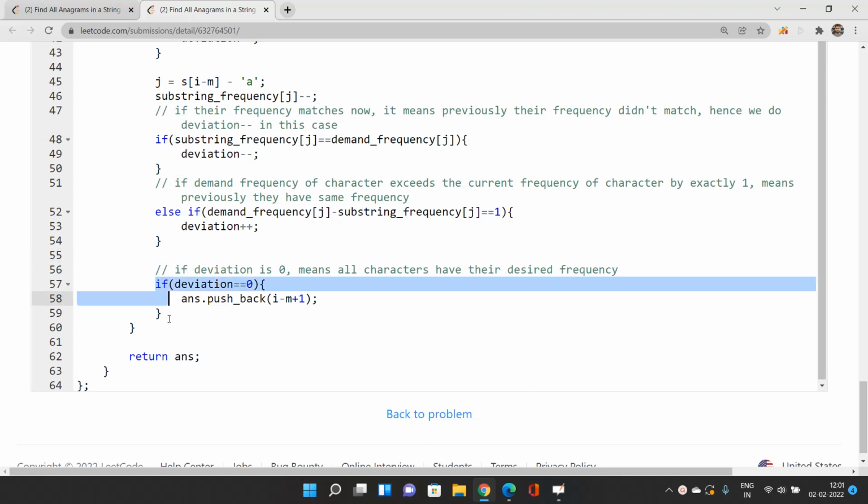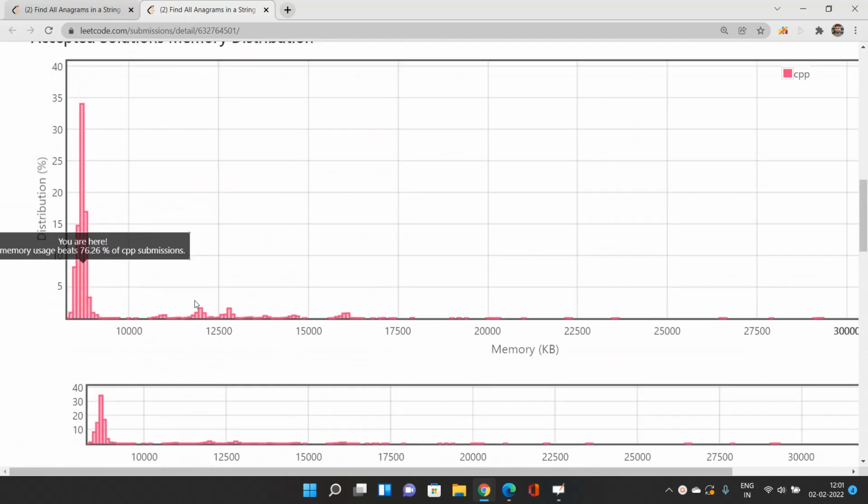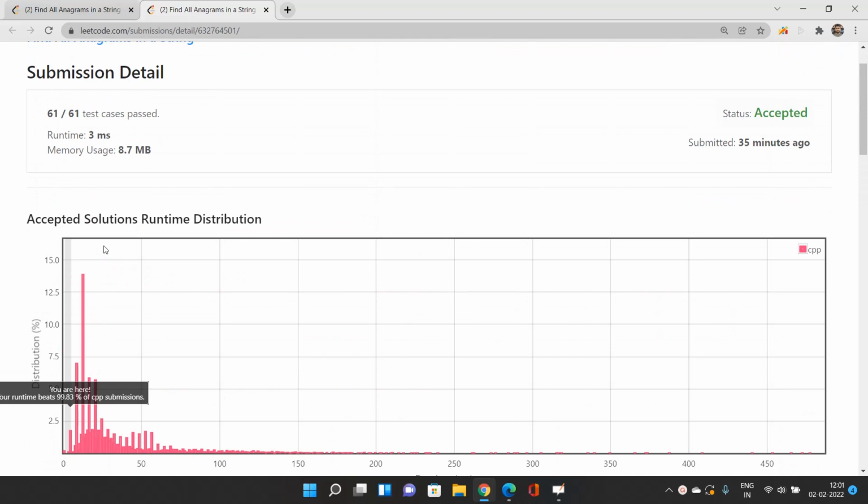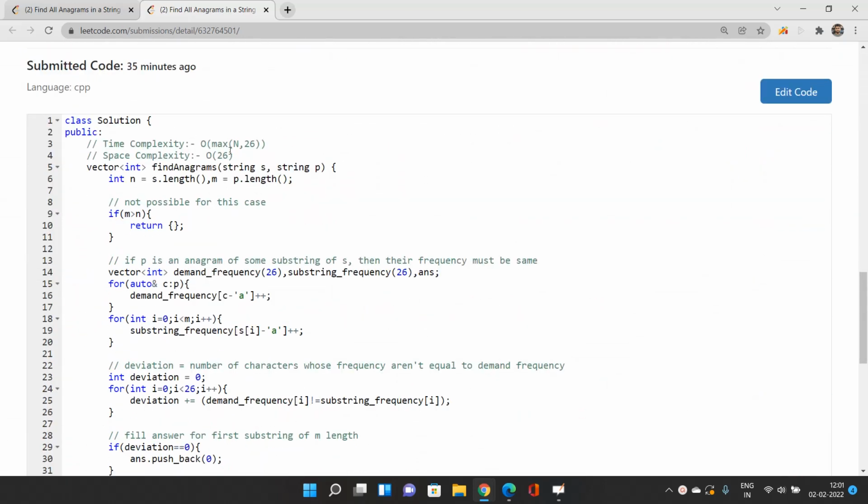The same thing applies: you need to check for the current substring. If the deviation is 0, you need to push back the start index of the current substring, which is I minus m plus 1, and finally return the answer. This will give you all test cases passed. The runtime is 3ms, and the time complexity would be max of n into 26.